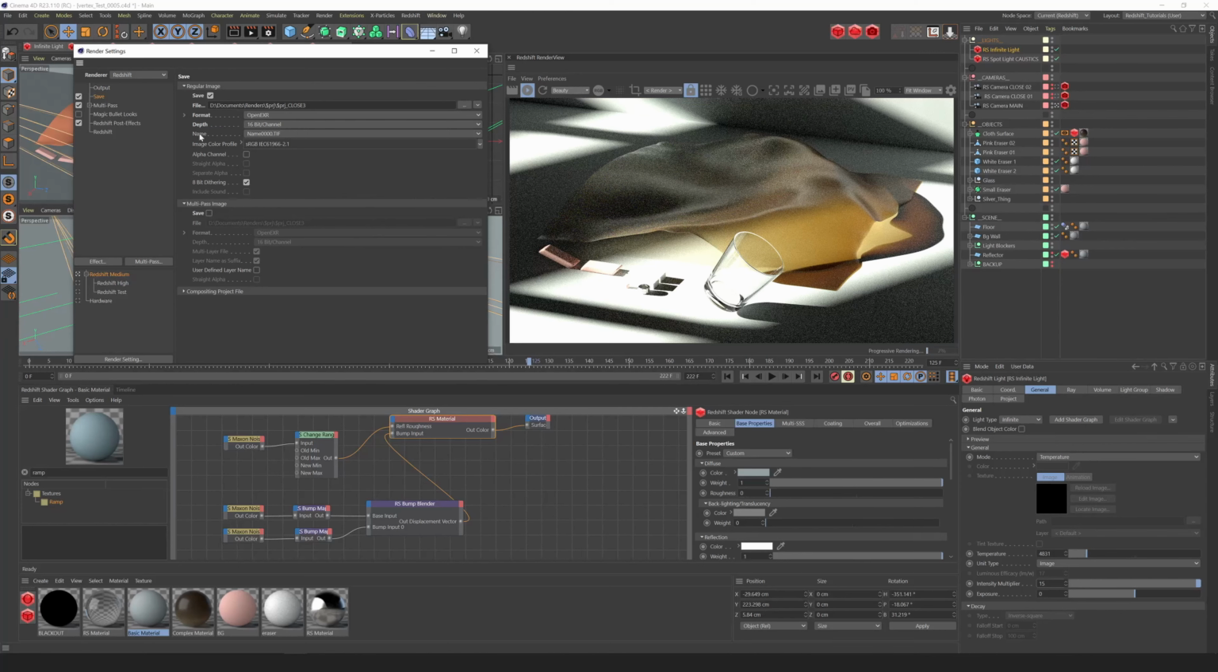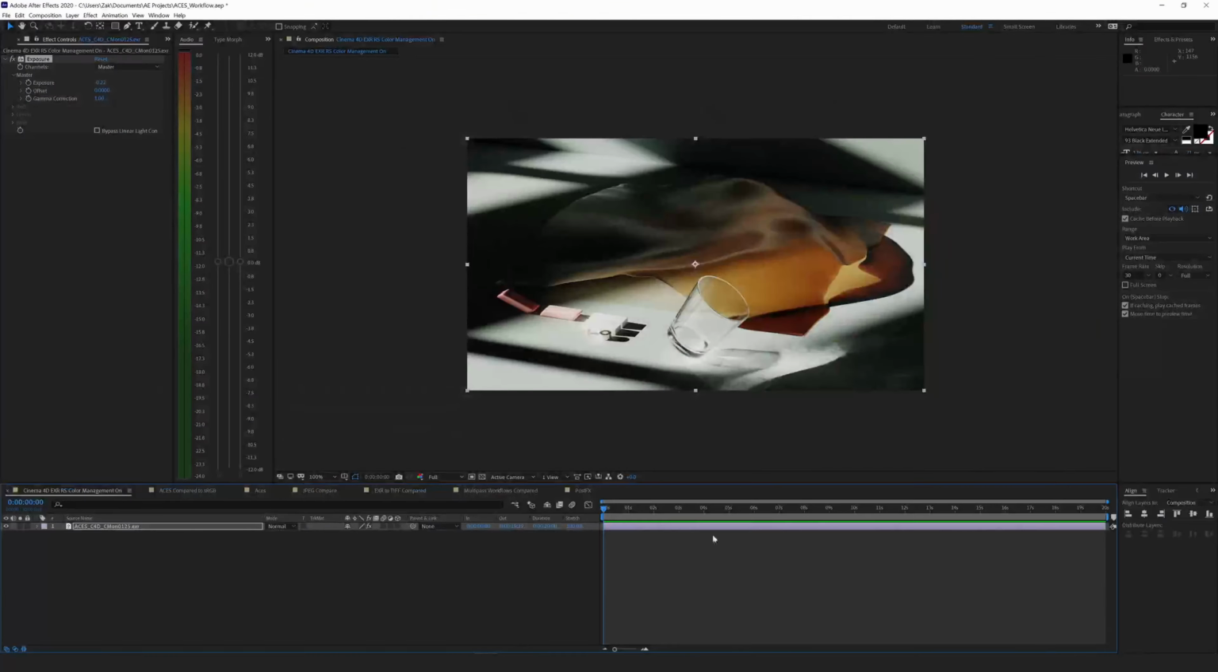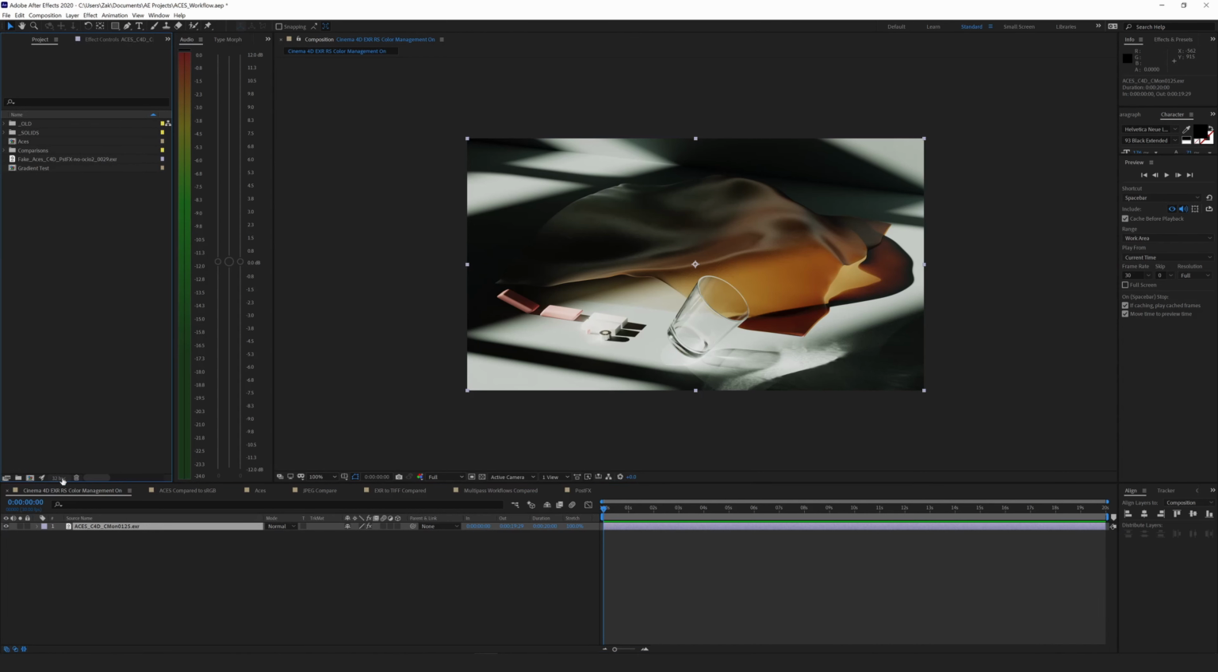So I want to show you, if I don't turn that off, if I render this out with color management enabled and this view transform applied, what we get is something that looks great. So if I go over to After Effects here, see here's my render. I have this as an EXR, 16-bit float, so it's still a 32-bit project file, and it looks like it did in the render view. But I have an exposure applied to this. Let me just reset that to 0.